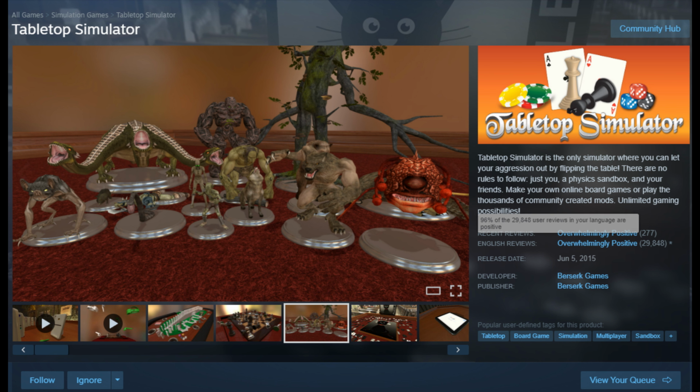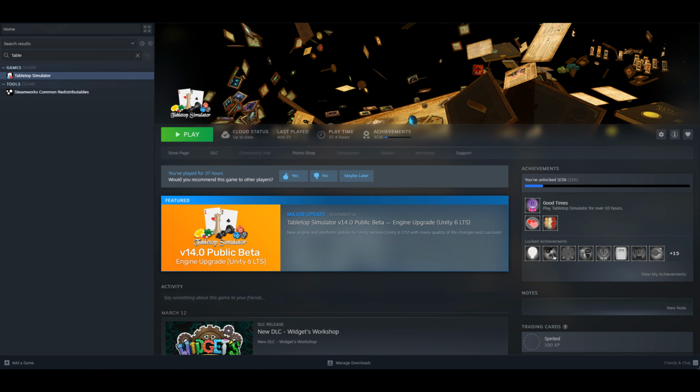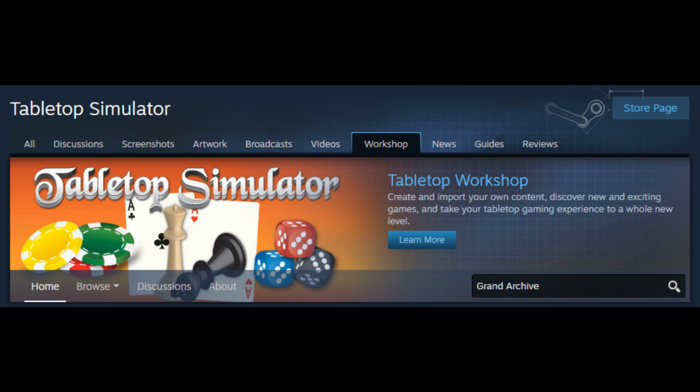Let's talk about getting started with Grand Archive using Tabletop Simulator. First, head on over to Steam and look for Tabletop Simulator. After you find, purchase, and download Tabletop Simulator, you can head on over to your library. While viewing Tabletop Sim in your library, you can see that there's a Workshop tab. Click on Workshop. At the new Workshop page, search for Grand Archive.